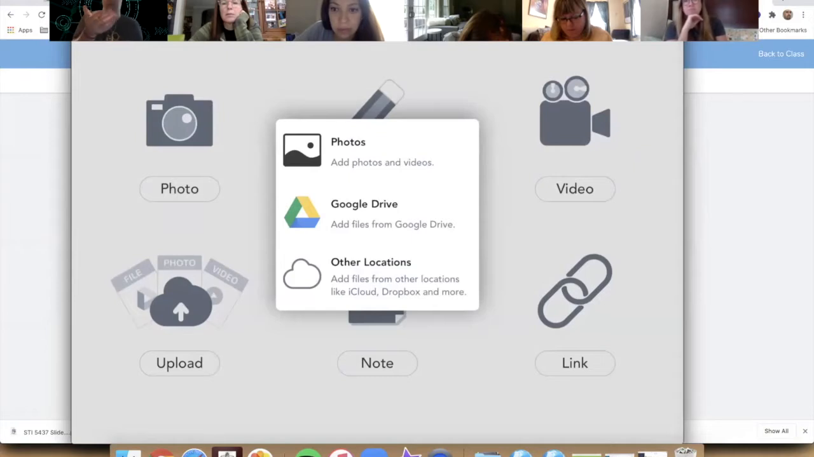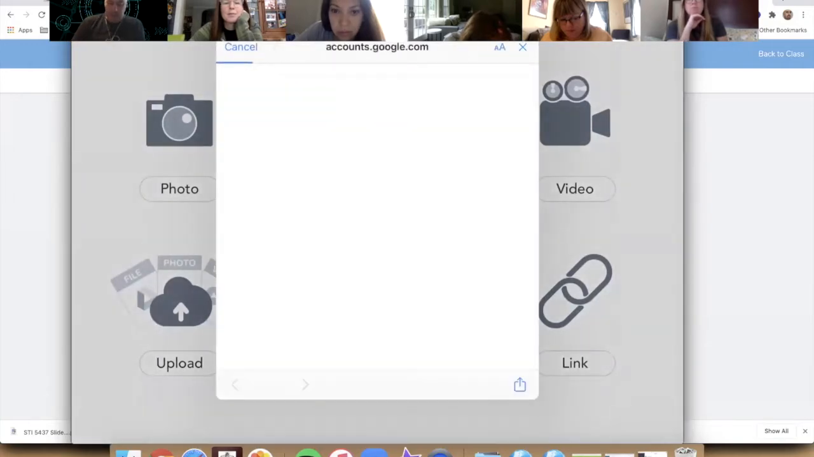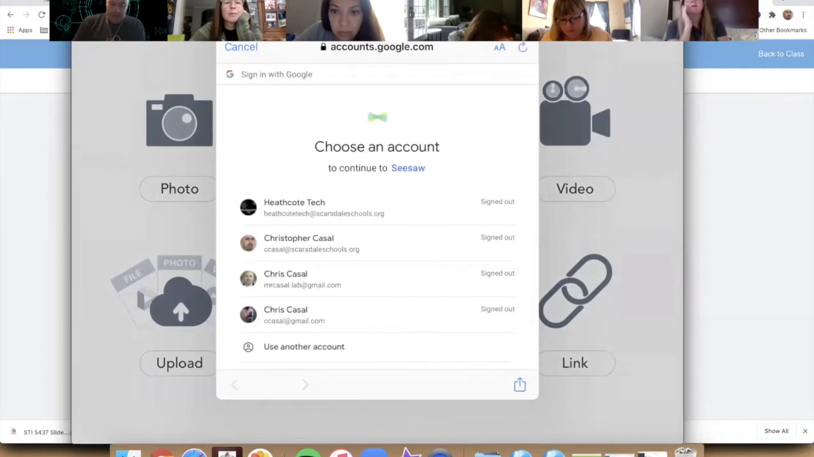So again, if kids are at home with their iPads, you could send them out to take a photo where they don't need internet for it. They don't need to be connected to Seesaw, but then Seesaw can import from their camera roll. But you can also bring in stuff from Drive.